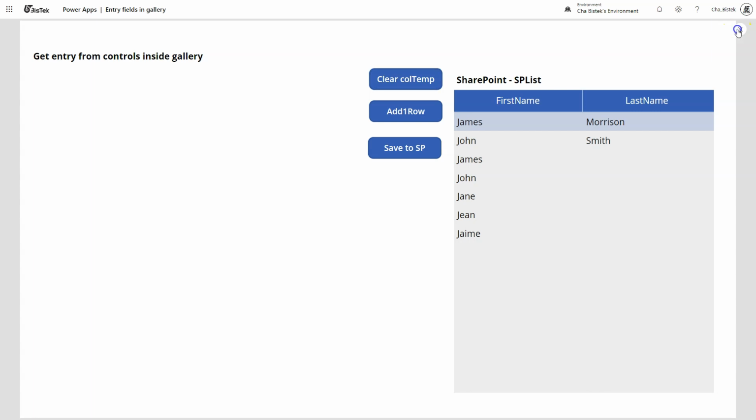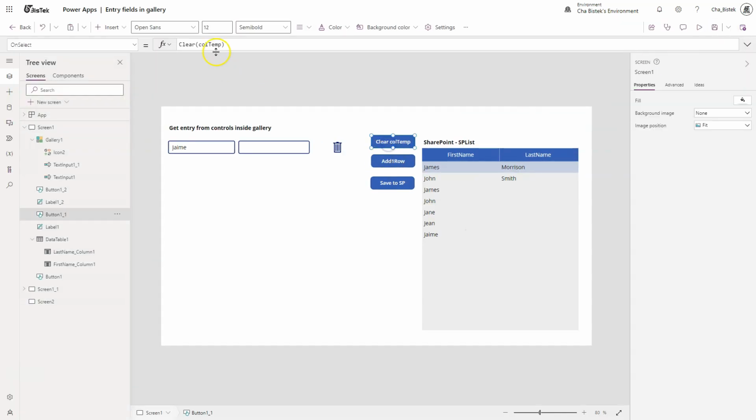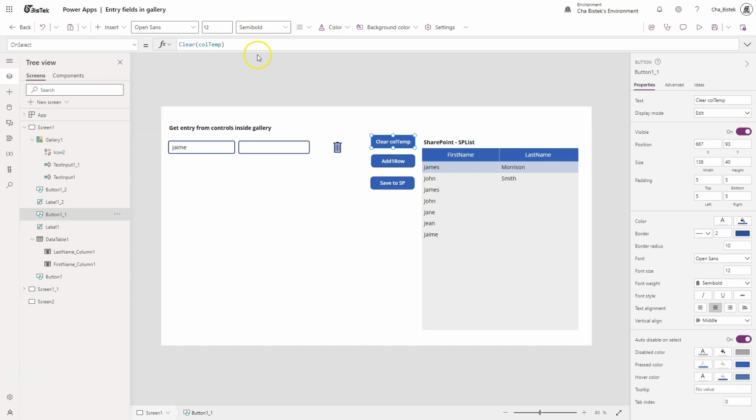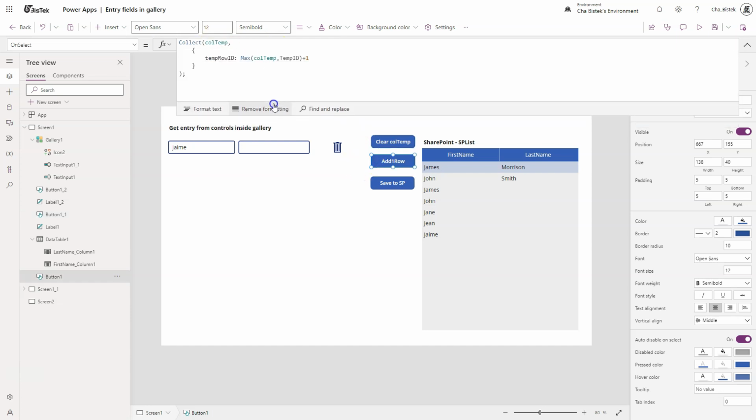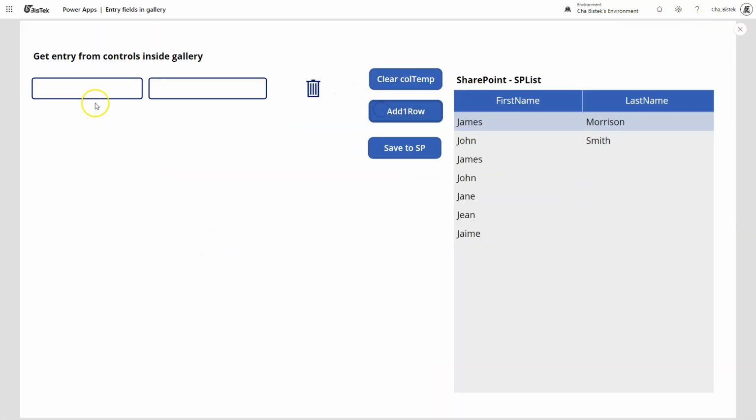So let's do another one. For example, we have one row in here, and then let's try to do something. Let's say this is Anna, and then add another one.